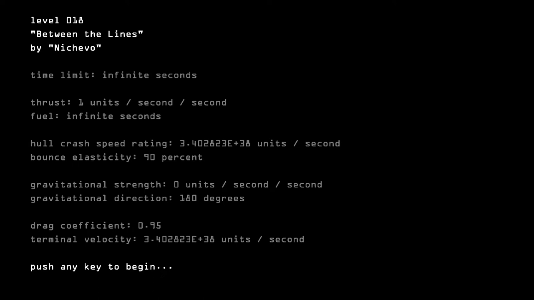So this screen is, of course, well, the level name and all that. But all of these details here, like time limit, thrust, hull crash, speed rating, that's basically telling you all of the parameters of your mission. I don't find them very helpful to look at, to be honest. I'd rather actually get into the mission and just feel what the missions feel like.